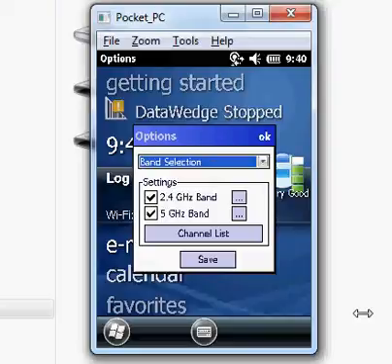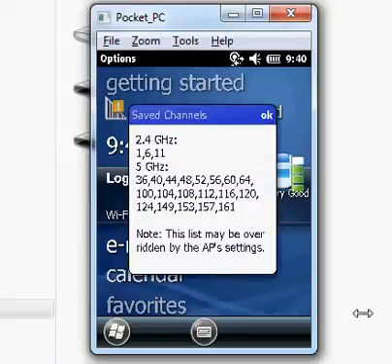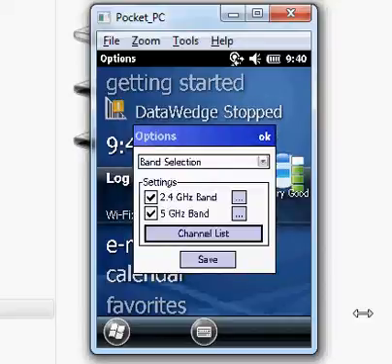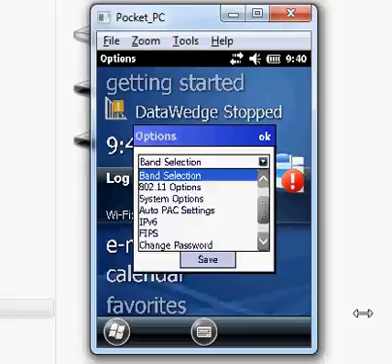Under band selection, if you watch the other video on channel optimization for the MC92N0, you'll see that we have optimized our channels already. If you have not, please make sure to view that video and optimize your channels. So we're just going to use the 5 gigahertz band, so we'll uncheck the 2.4. So I'm going to press save here. And next option, we'll go to system options.